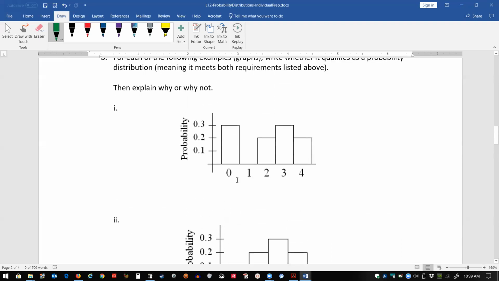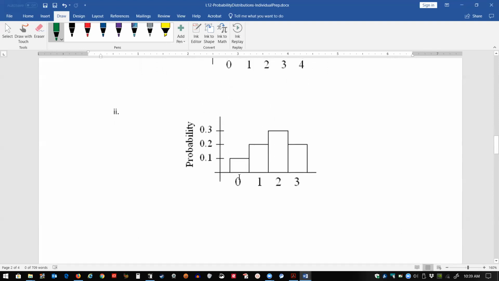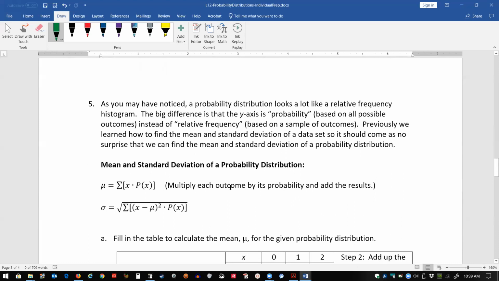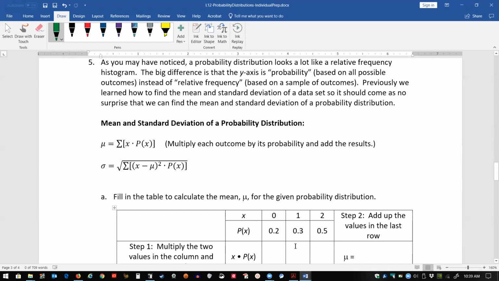All right, now that you've identified those as a valid probability distribution or not, let's start working a little bit more with valid probability distributions. So we're going to take this probability distribution right here. 0, 1, and 2 are the possible outcomes. The probability of an outcome of 0 is 0.2. The probability of an outcome of 1 is 0.3, and of 2 is 0.5.